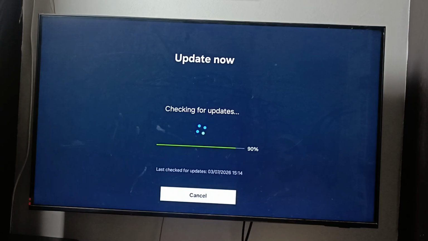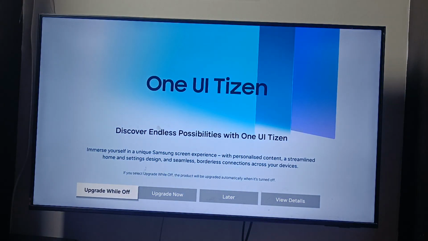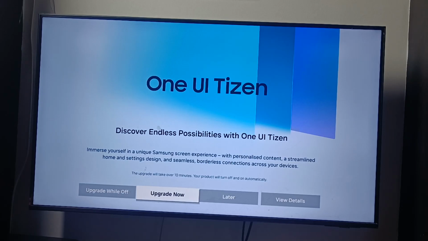Now it is checking for available updates. If updates are available, you can see here. Yeah, you can see the new version of One UI Tizen is available. So you can easily upgrade from the old version to the new version by tapping on upgrade now or update now. If you select upgrade now, then it will take over 10 minutes and the TV will turn off and on automatically. So simply in this way we can download and install the latest version of Samsung Smart TV.